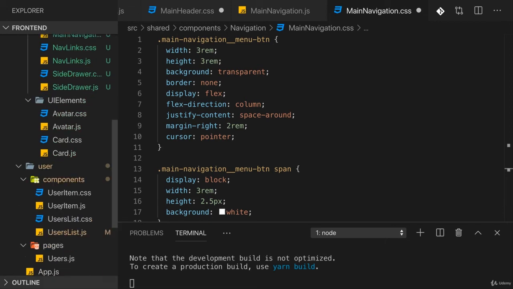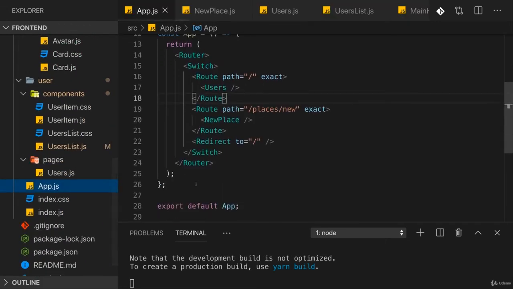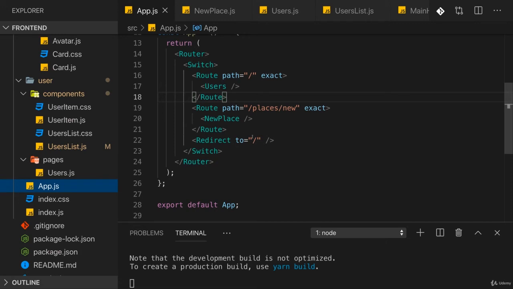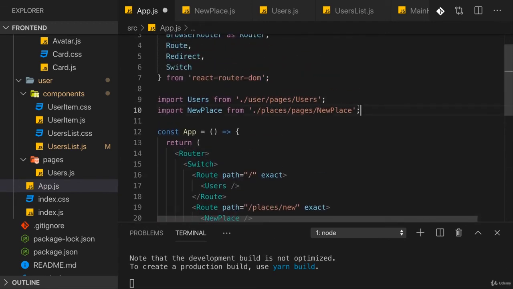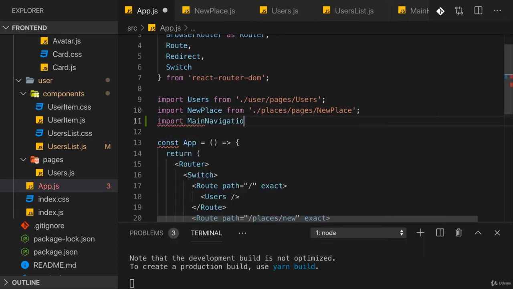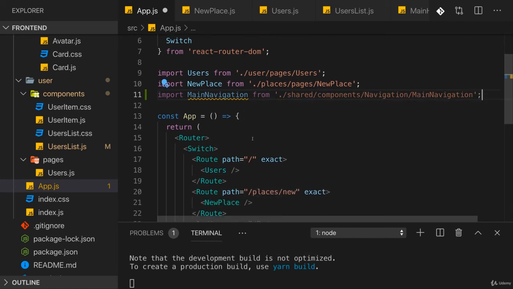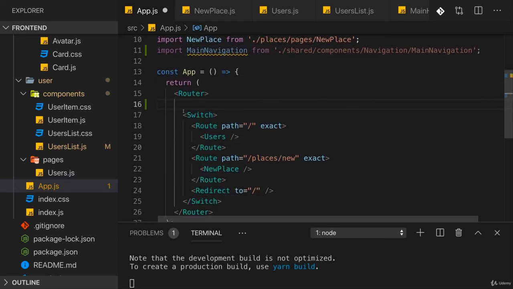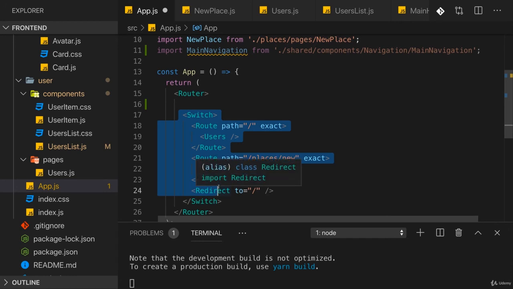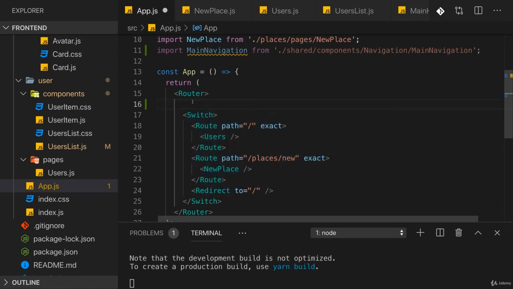With that out of the way, we can go to the app.js file because the header should always be visible no matter which route you loaded. So I will not include it in every page, but instead render it above all my pages, above that switch statement here. So here I will import my main navigation from shared components, navigation, main navigation, and that will include the main header as you saw. And that should be rendered above my routes so that this is always visible no matter what we load as a page on the rest of the page below, our main navigation.